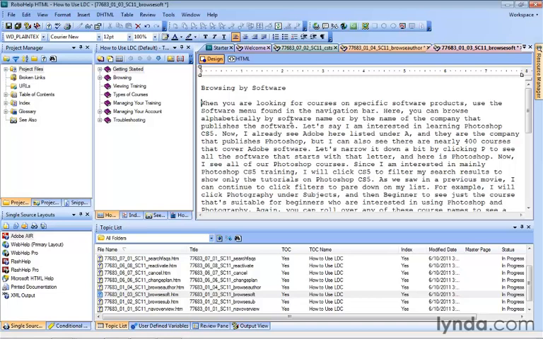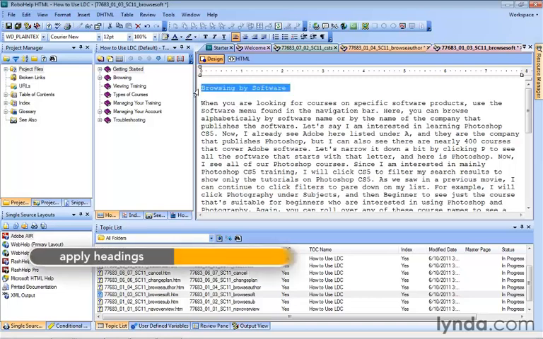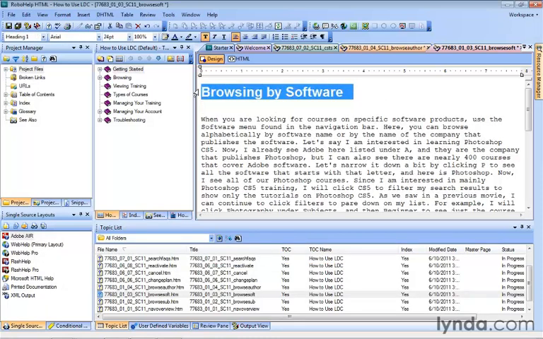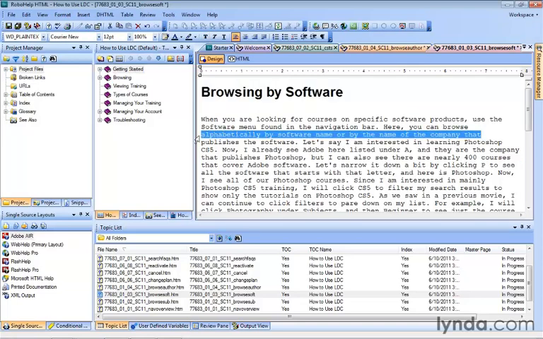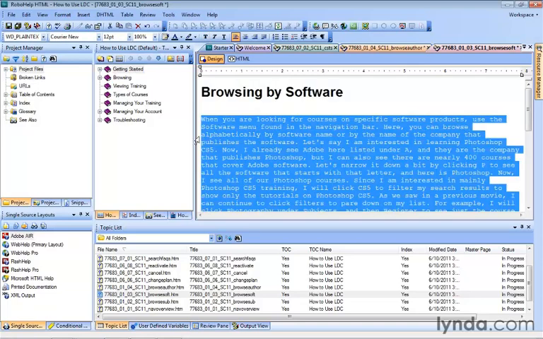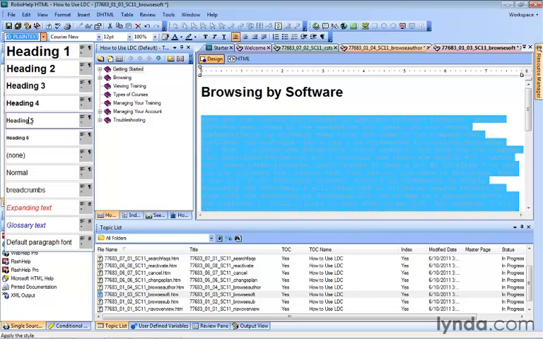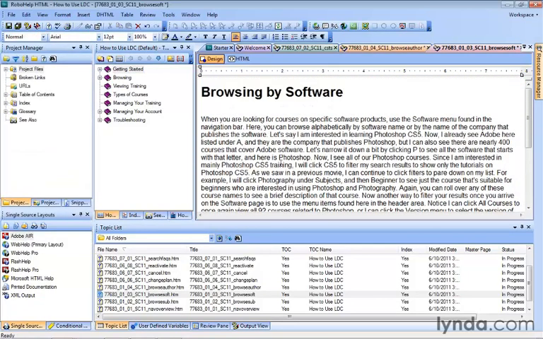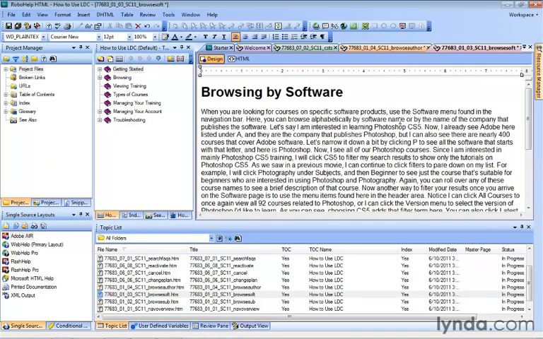We're going to use a keyboard shortcut this time. If we click left of Browsing by Software, you can use Alt-Control and a number to apply a heading. So Alt-Control 1 would be Heading 1, Alt-Control 2, Heading 2, and so on. Let's try Alt-Control 1. There's our Heading 1. Let's double-click now the paragraph down below and apply our normal by selecting it from the drop-down. And now this topic is consistent with our others. We can take out the extra space now. We don't need it, and we're ready to move on.